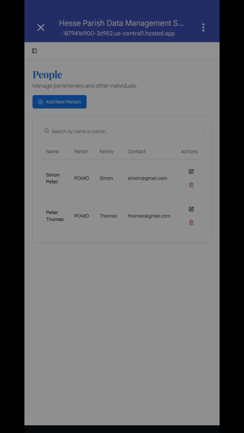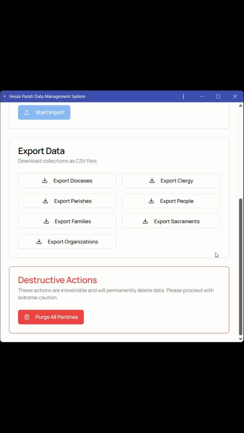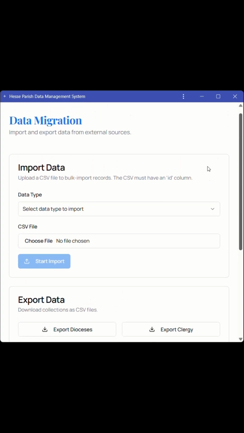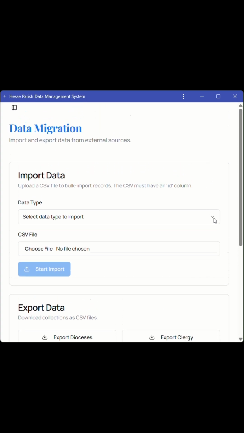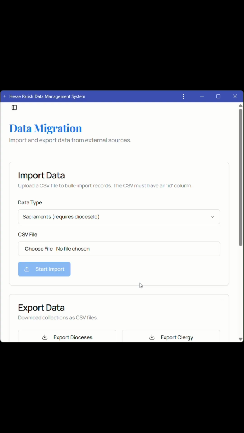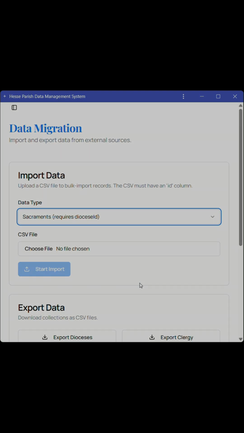Recording sacraments. Now, let's look at recording sacraments. If your parish already has a large digital registry, our data migration features allow you to mass import existing records into the app, so you can just focus on adding new ones. You can also mass import records for group events like a large confirmation class. We will cover data migration in our next tutorial. For now, let's record a single sacrament.